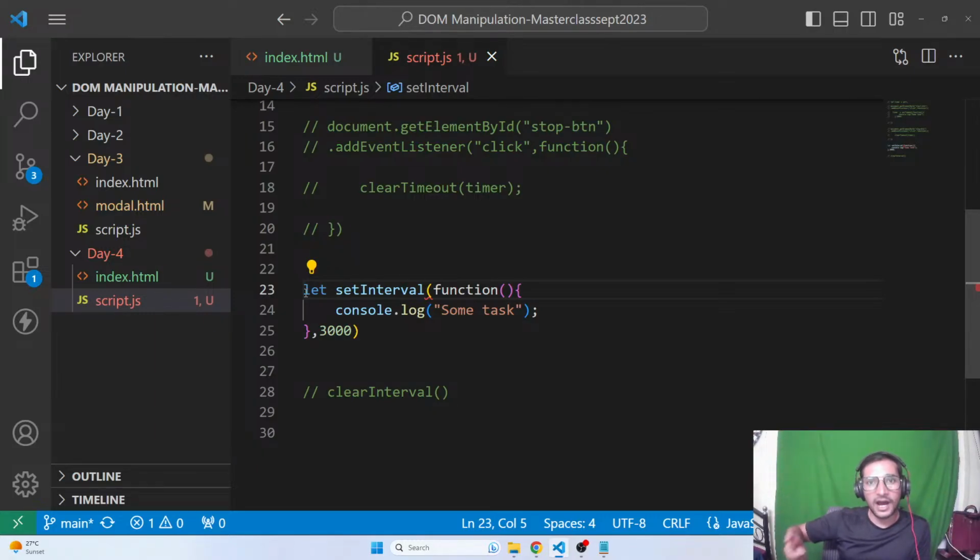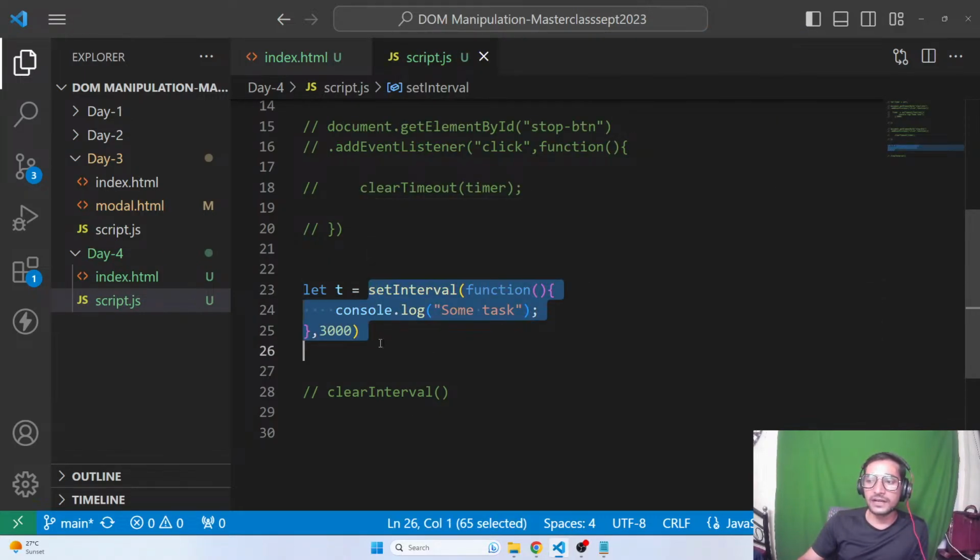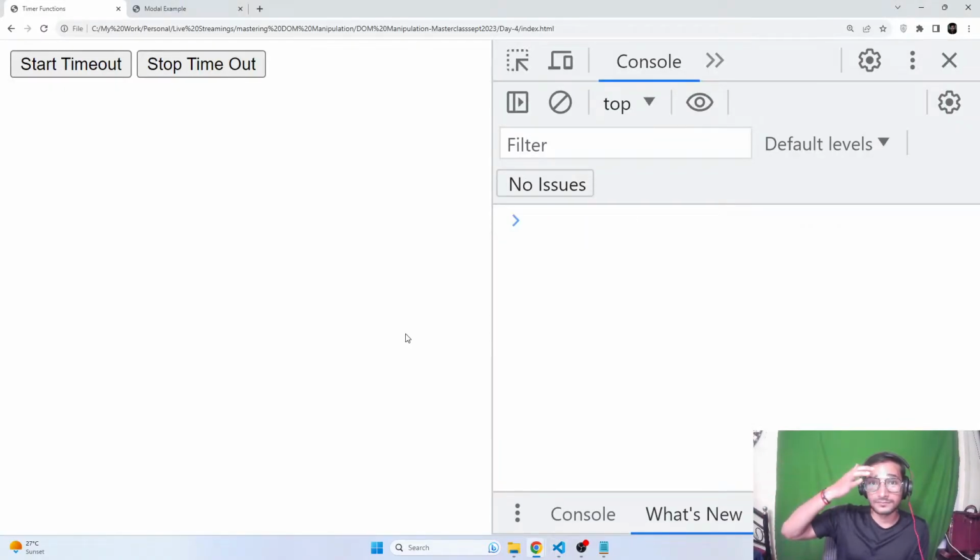In set interval, after a certain time, the function is called, and then again after a certain time. So after every 3 seconds, this function will be called. Now in this case, let's store it in a variable. Let's call it t. So now this whole set interval is stored inside t. Let's see if it is working. It's working. You can see some task, some task, some task. All good.